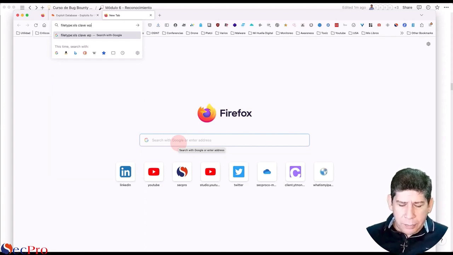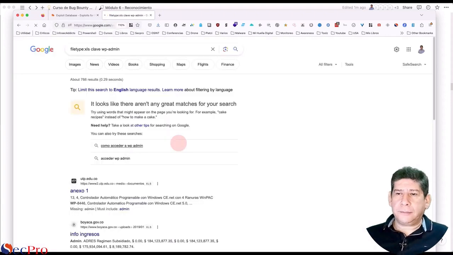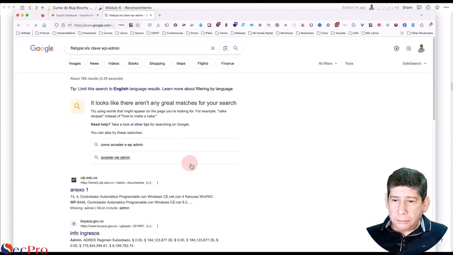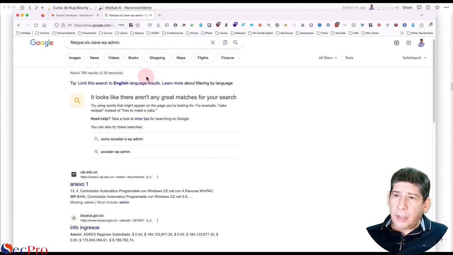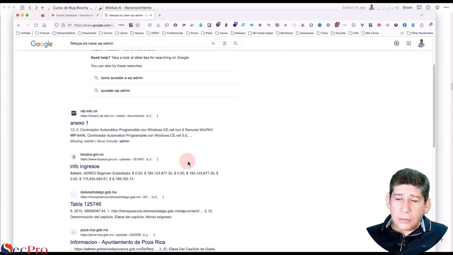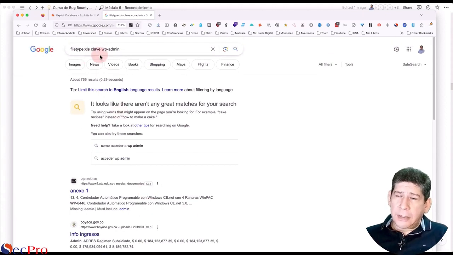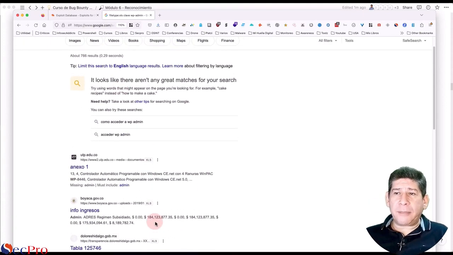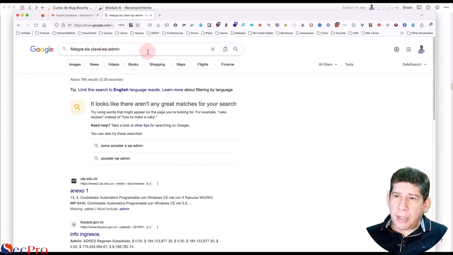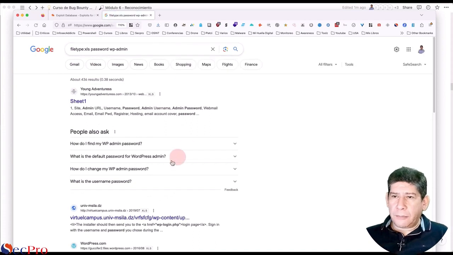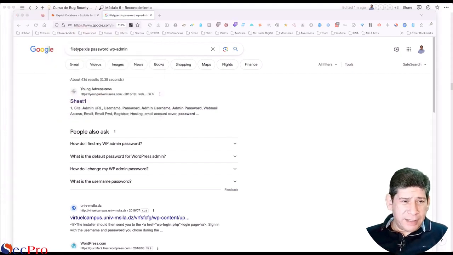Then look, for example, here we have results that show files, Excel files that have the keyword inside. And also wp-admin. We could also change key to password. For example, password. Then look, here is, in fact, a spreadsheet. Let's look at this. Let's open it. It has like passwords or something like that.